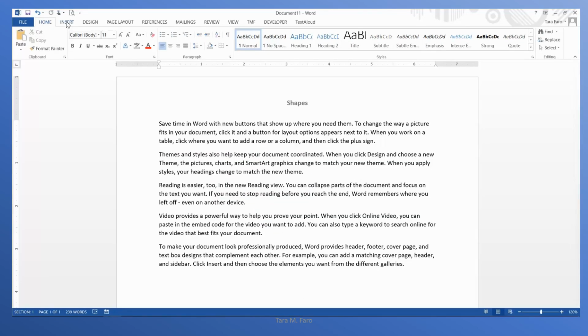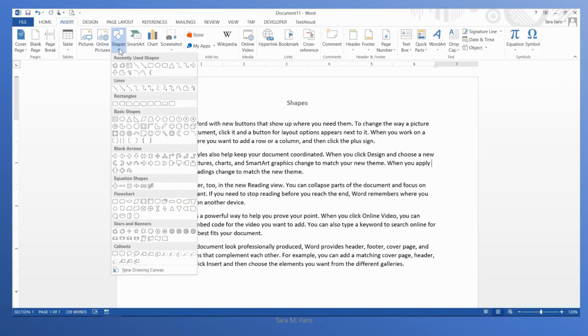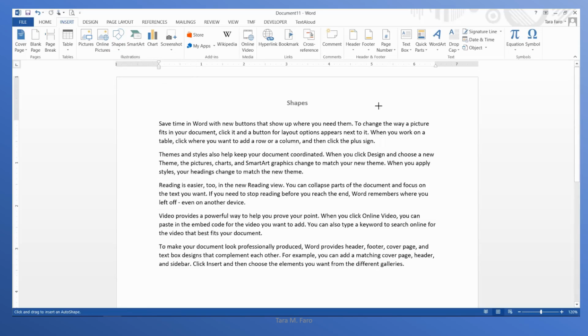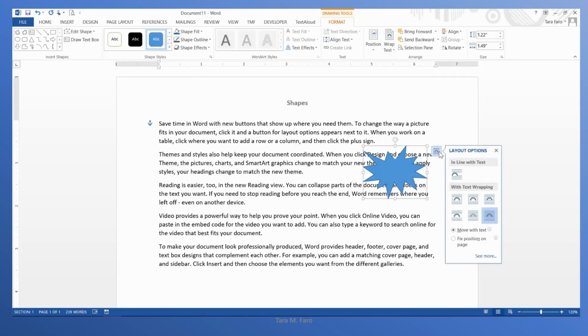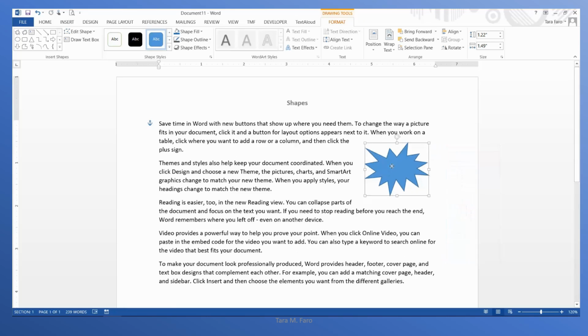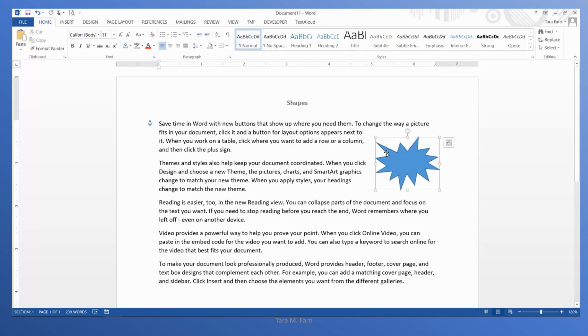From the Insert ribbon, we can include shapes in our document. These include arrows, banners, stars, and more. Choose a shape and then, using your mouse, drag to create it. It's positioned on top of text, so change the text wrapping to square or tight. Like other objects, you can drag it or grab the corner to resize it.